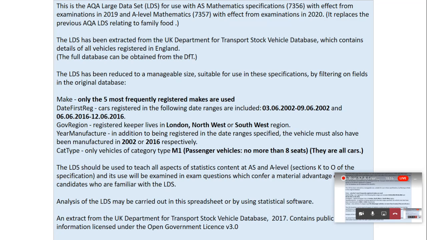Also note the category type. They are all M1 vehicles. In other words, they are all cars, with no more than 8 seats per vehicle. You don't need to worry about other kinds of vehicles such as vans, lorries or buses. They are all cars in this large data set, even if some of them are big cars. All this information is in the large data set, which you should have already accessed and looked at.